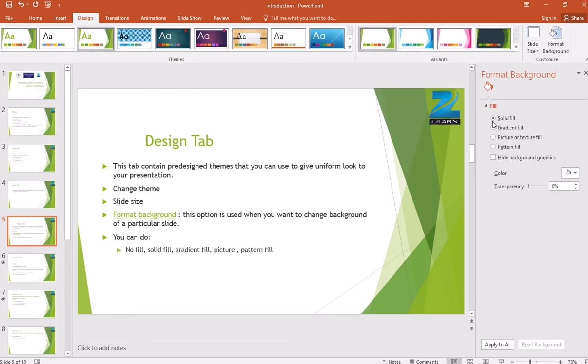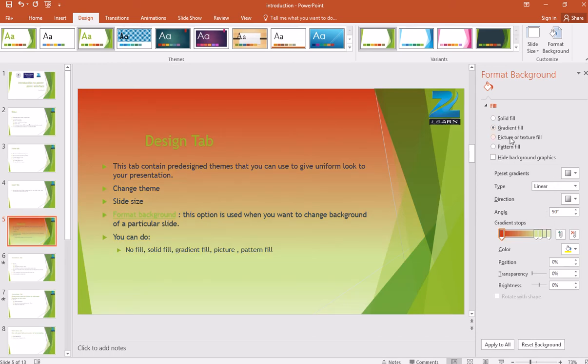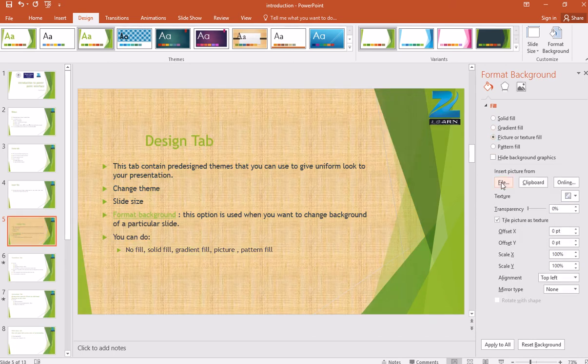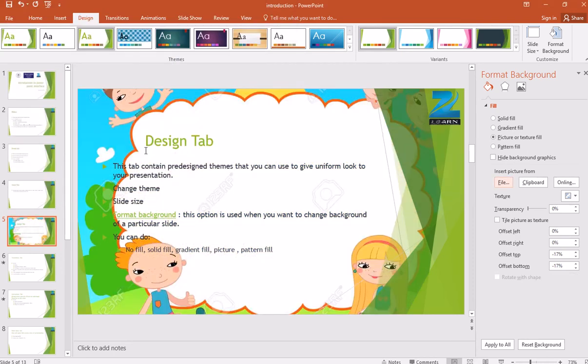So here you will get different options. You can give a solid fill, you can give a particular color to your background, or you can use a gradient effect, or you can use a picture or texture also. Okay, I can select any file also for this. For example, I am selecting this picture, so that picture will be added as my background. So in this way you can format or change the background of a particular slide also.